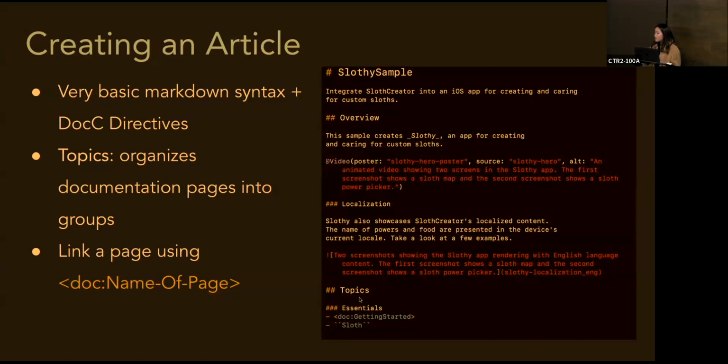And then finally, I have my topic section. This is where I'm going to be linking other supplemental resources, which are just pages in my documentation. You can have as many subgroups in your topic section as you want. In this case, I just have one, which is called Essentials, and I have 2 pages linked here. The first one is an article. To link an article, you will use this exact syntax. You'll have a less-than sign, doc, colon, and then the name of your article followed by a greater-than sign.